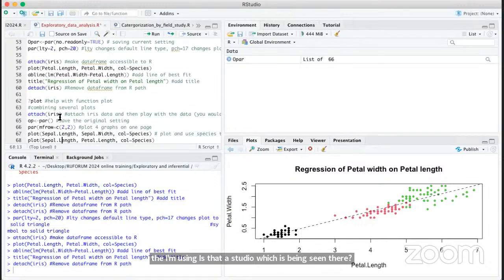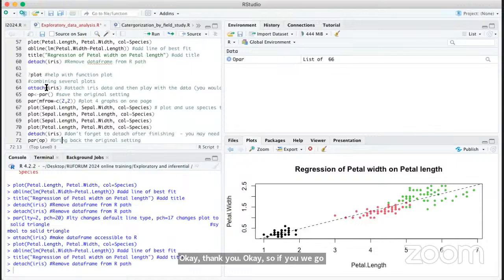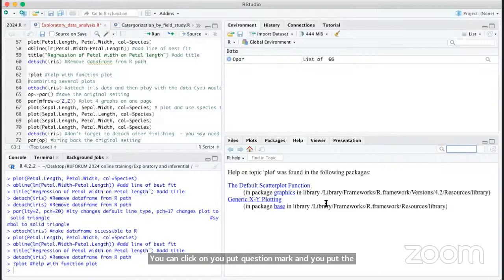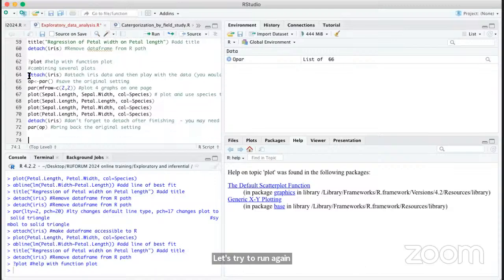Okay, thank you. So if we go down further, if you want to know more about plots, you put a question mark and you put the word plot. This will give you a default scatter plot, a generic one, but for now, let's leave that. Let's run line 64 up to line 71.